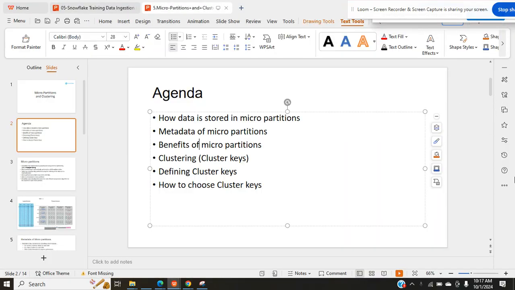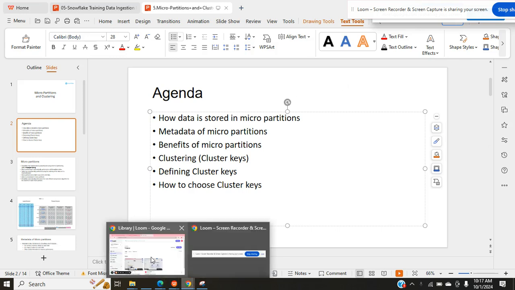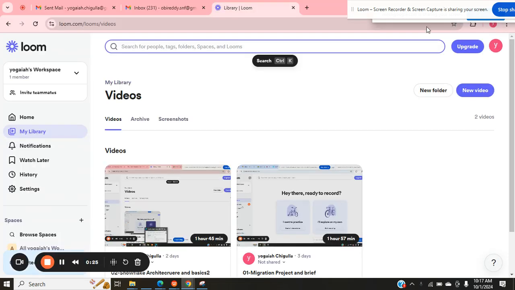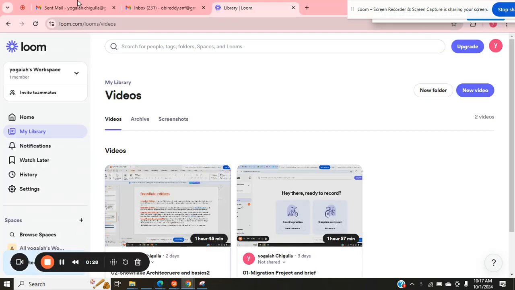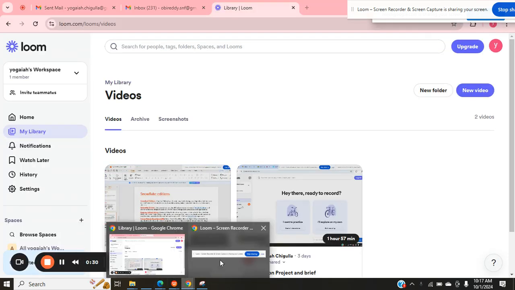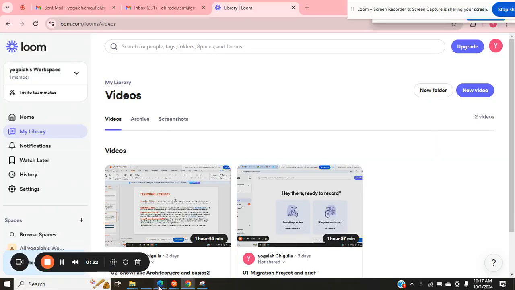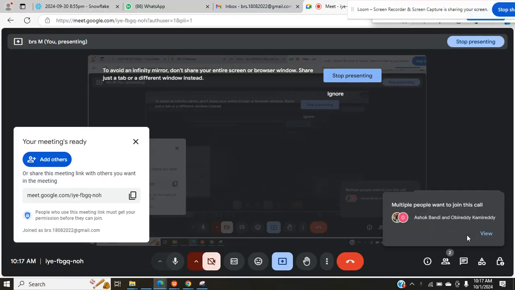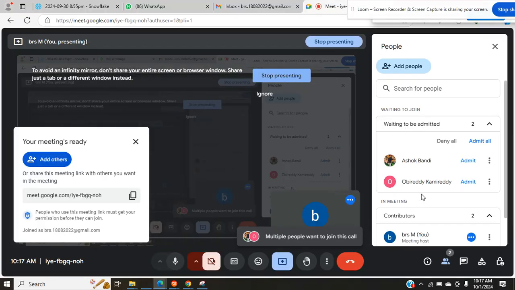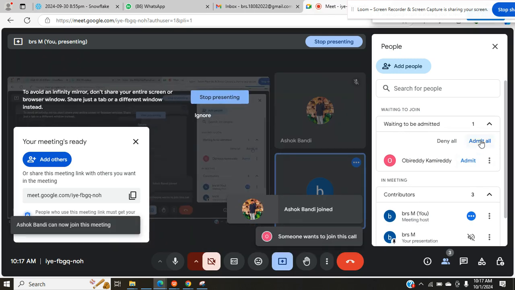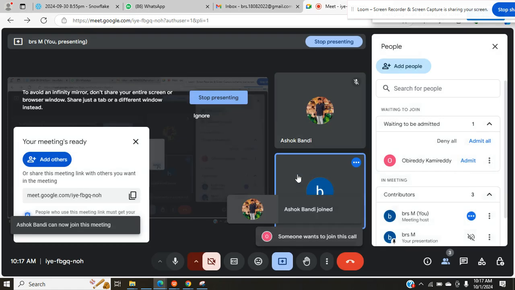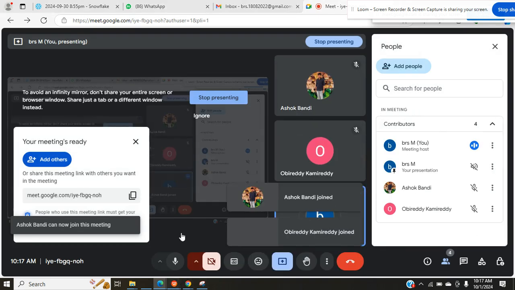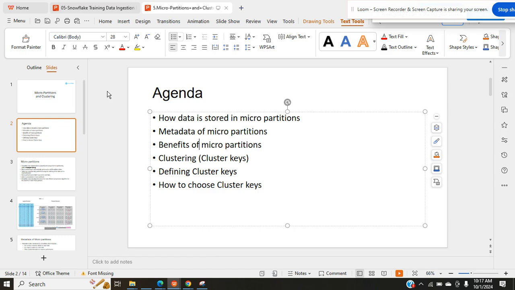I guess we have already covered this topic as well. So how the data will be stored inside the micropartition, and how the data is encrypted, everything. It's automatically encrypted. Okay, so already we discussed how the data will be organized inside the micropartition.